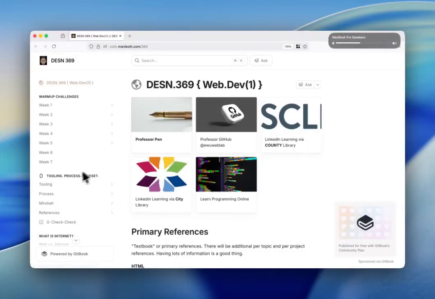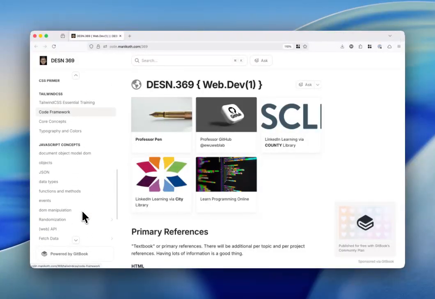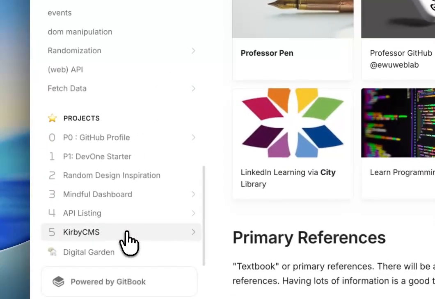Hi, web developers. I'm going to try to be quick about this. Let's jump on down to the Kirby CMS section.